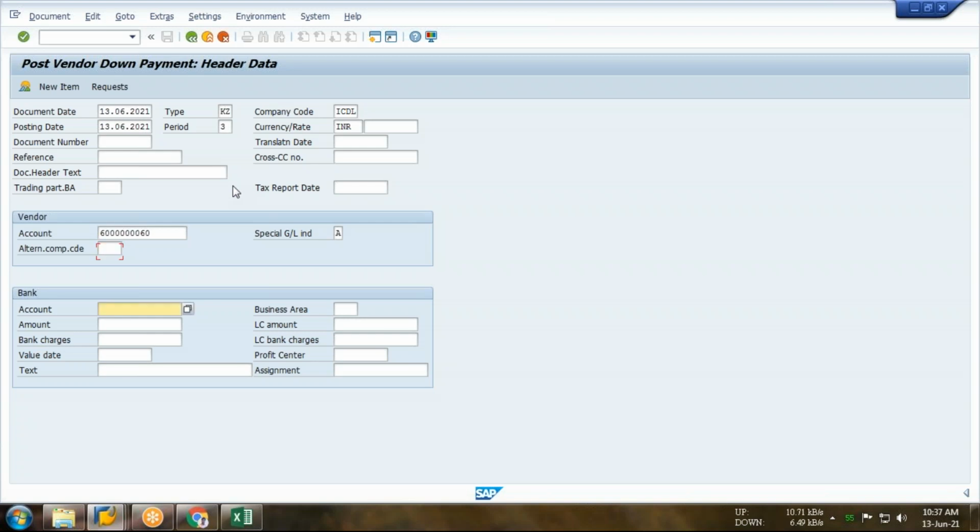And here you have to select the bank account, the outgoing payment. I hope you all know we have created two separate bank GLs. One is for the incoming, another for the outgoing. So this is my outgoing GL, and this is the amount, 1 lakh of advance I am going to pay. And what is my value date? Value date is today's date. We all know that whenever we use any bank GL, we have to put the value date.